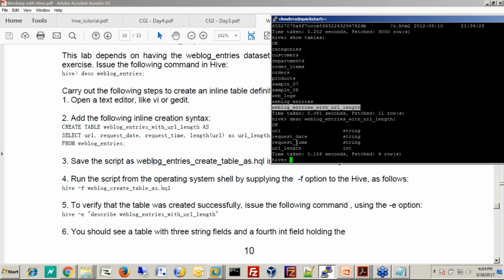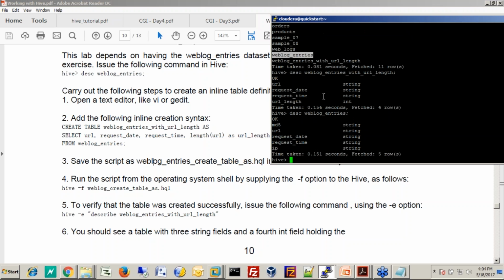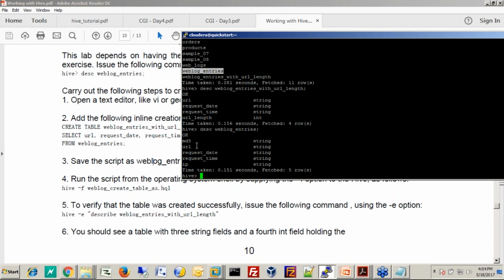Yeah. So we said to select only these four from the weblog entries and record it into this table, right? Whereas if we go for describe weblog entries, it's a larger table. Okay, so it's a bit of a larger table. We had MD5 also there, and IP also.